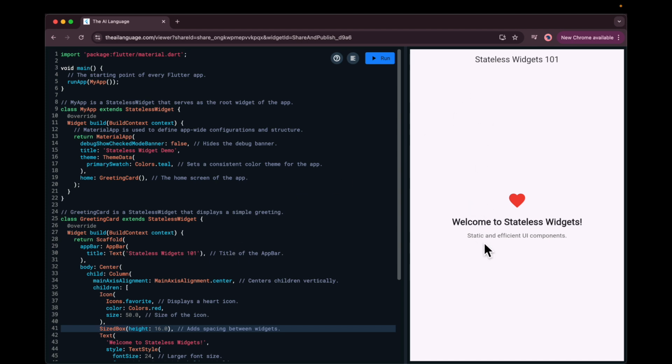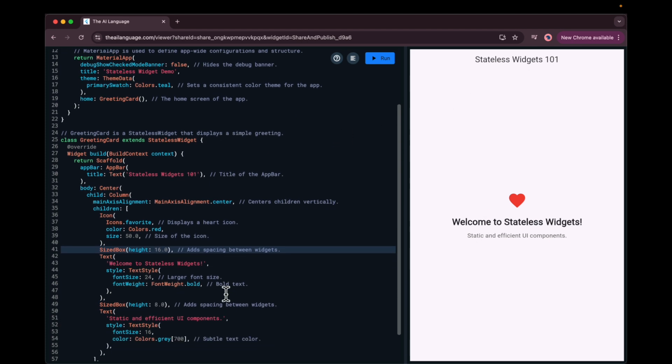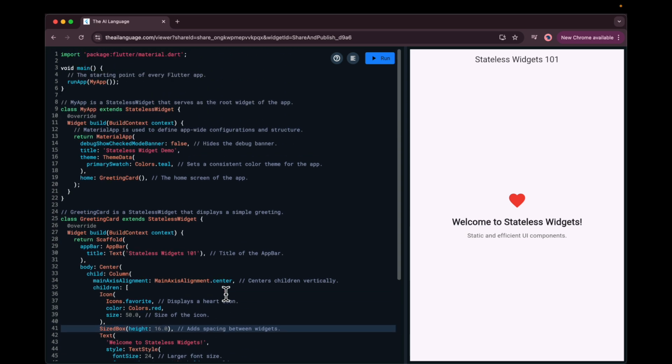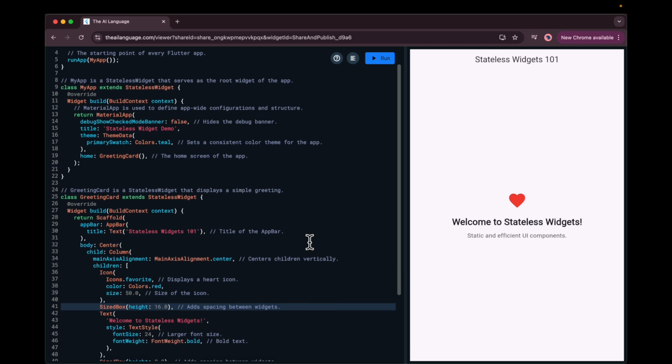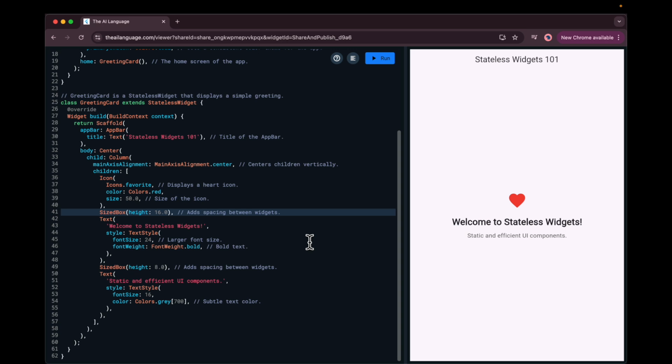Now let's talk about what makes stateless widgets so special. Here's what you need to know about stateless widgets. They're static and immutable, meaning they can't change once they're built. This makes them great for static content like headers, footers, or labels. Even though they don't hold state, they can still be rebuilt if their parent widget changes. This ensures the UI stays in sync.